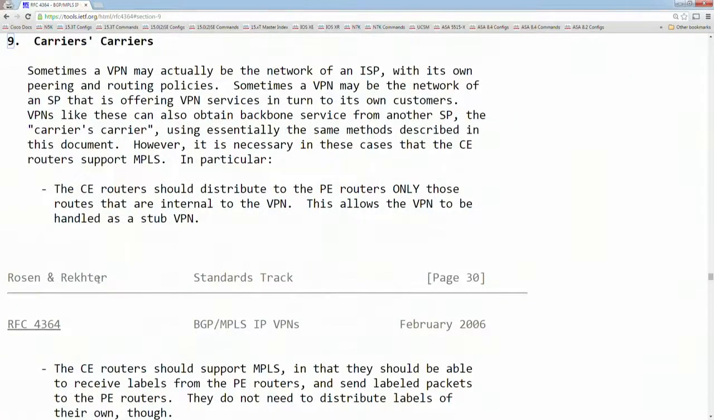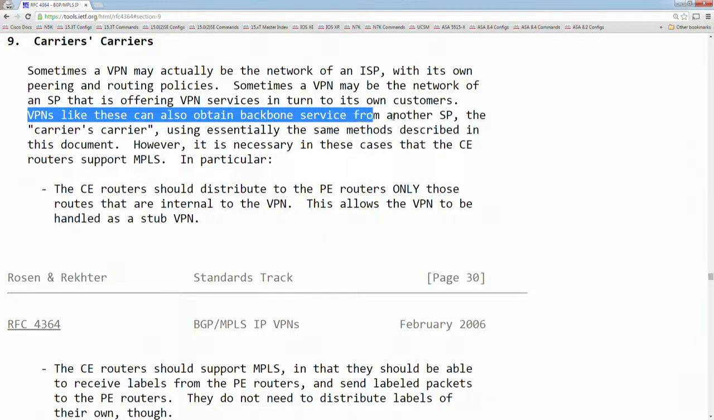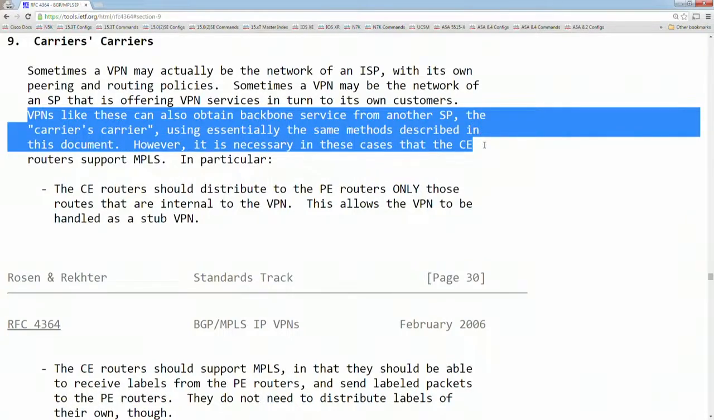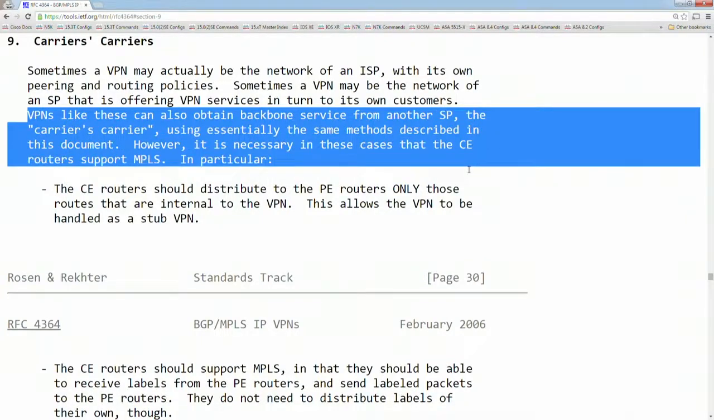It says that sometimes a VPN may actually be the network of an ISP with its own peering and routing policies, and the VPN, like these, can also obtain backbone service from another service provider. The carrier's carrier essentially is the same method described in this document. However, it's necessary in this case that the CE routers support MPLS.